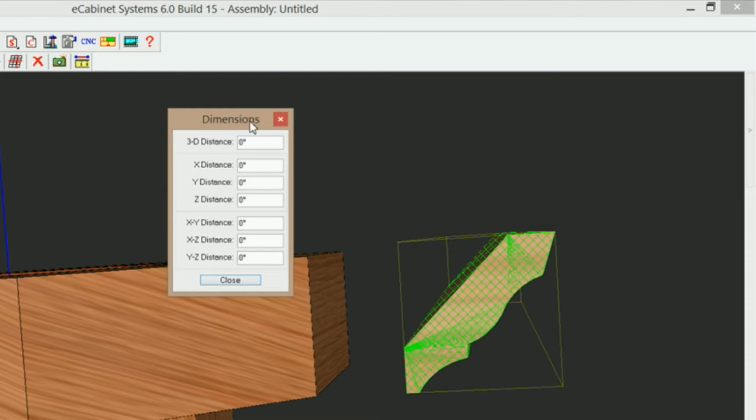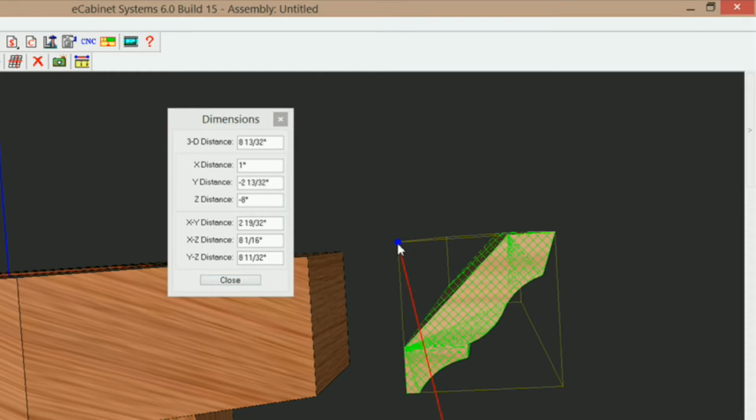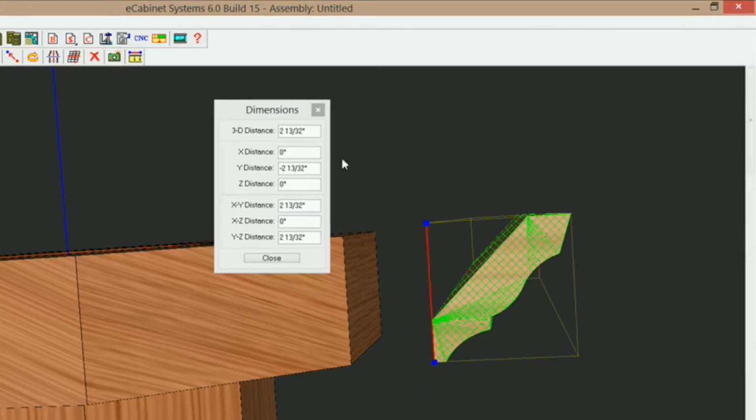So if I use my measuring tool and I click on this corner here, and then this corner here, it says it's 2 3/8. So that's my offsets from the side, front, and what have you to the edge of what's going to be the crown molding. And the height is from this corner to this corner, which is 2 and 13/32nds.